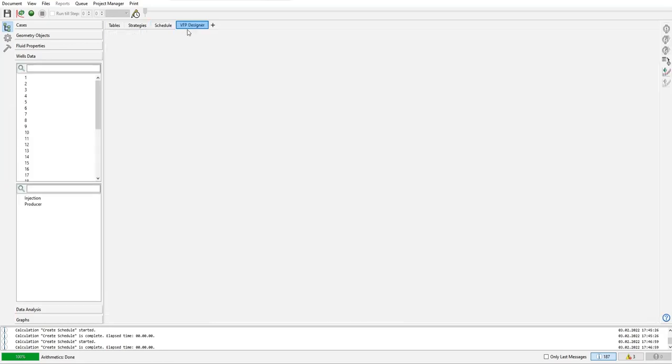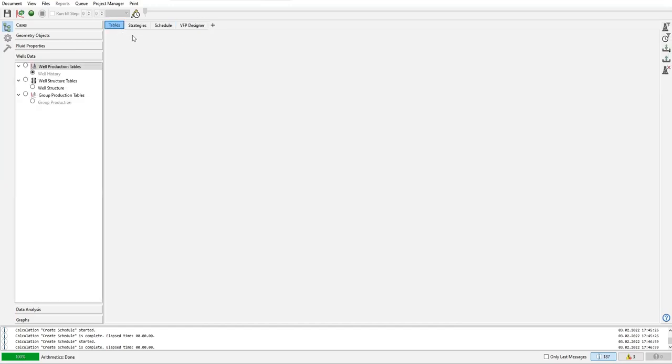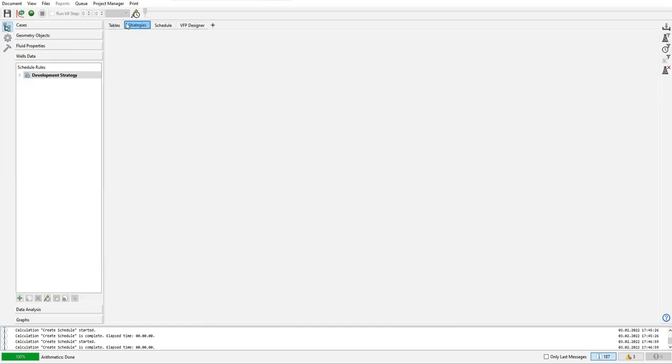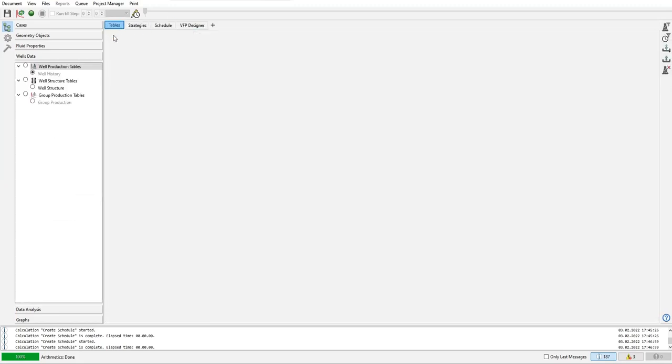And if we have VFP, the vertical flow performance, we can import the VFP from the table from VFP Designer, or from any other software. We can import and attach the VFP in this model. But we will skip it for now because using VFP will make the calculation longer, heavier. So we will only concentrate on the tables, strategies, and schedule. It's okay if you don't understand for now, but later on, if we have stored the data, you will understand better.